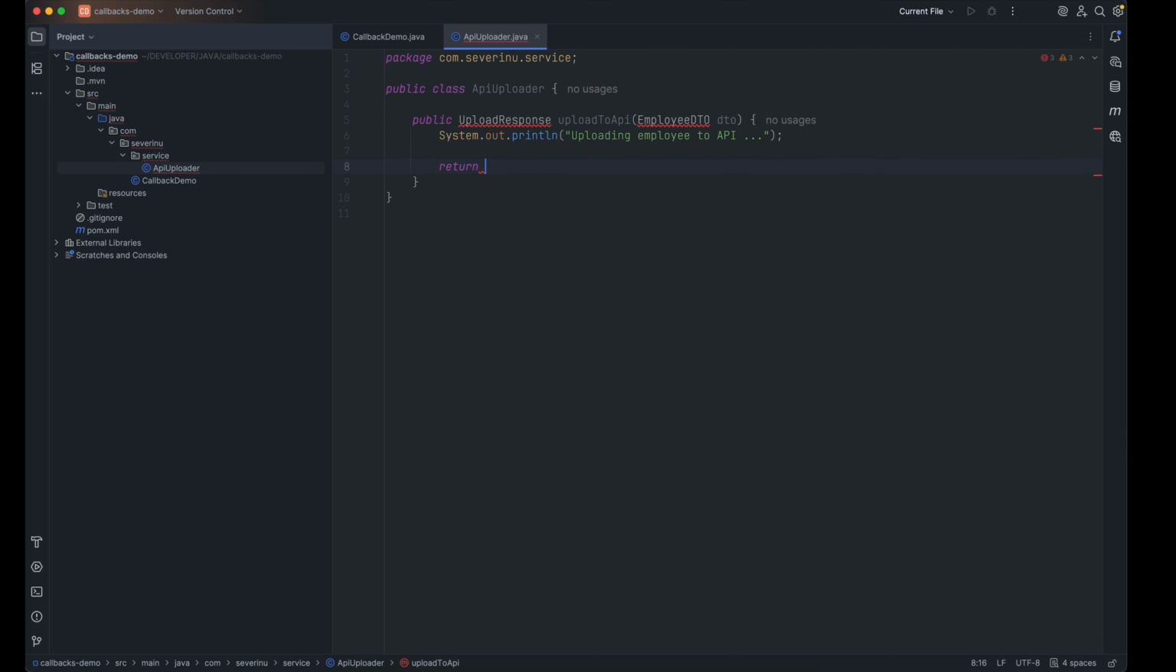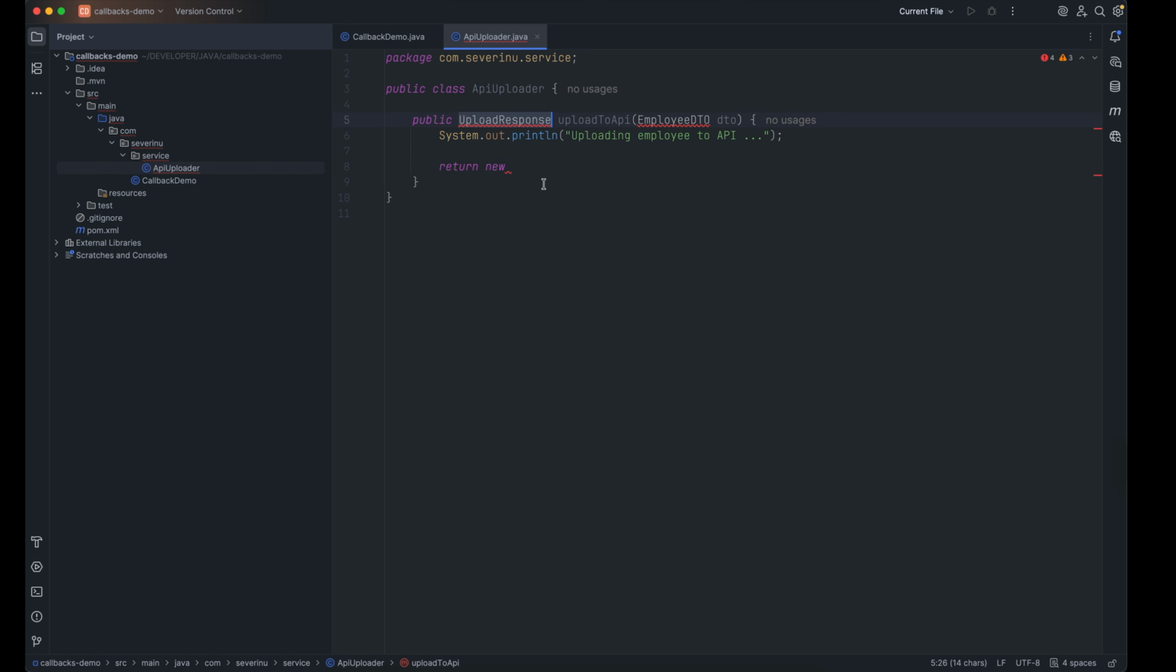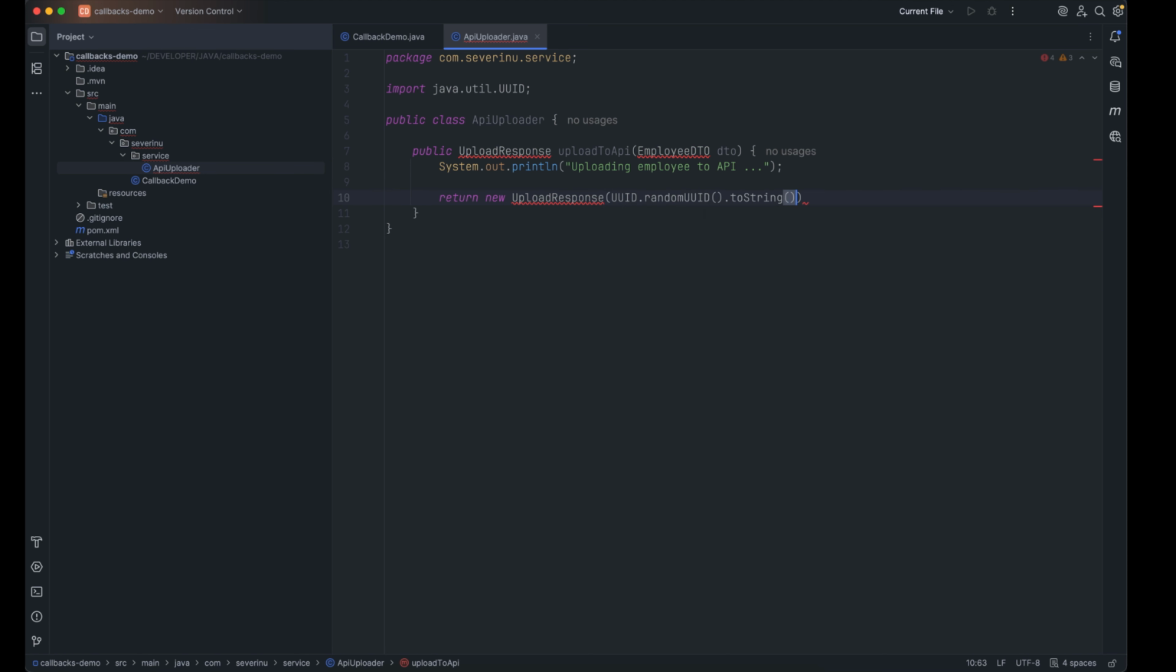So this method will, after a successful upload, return something for us. So that's going to be new upload response, like we said before, and let's imagine the API is returning a JSON that has 2 values, one will be the new employee ID, which will be UID, and the second is the status. So let's pretend we have that one, and the status is uploaded, right?